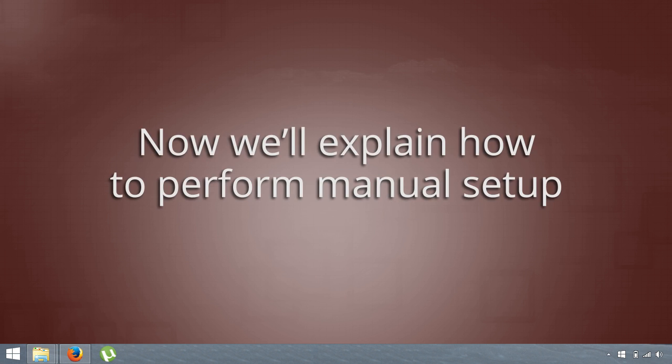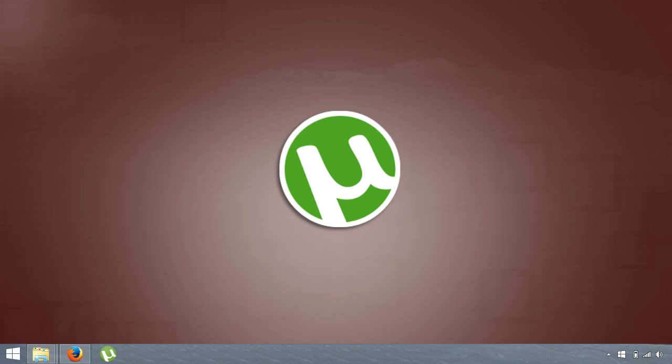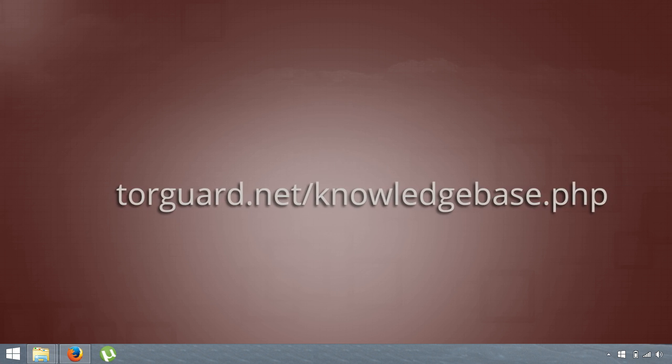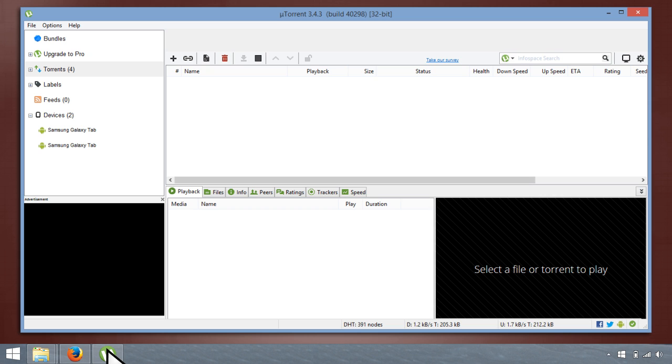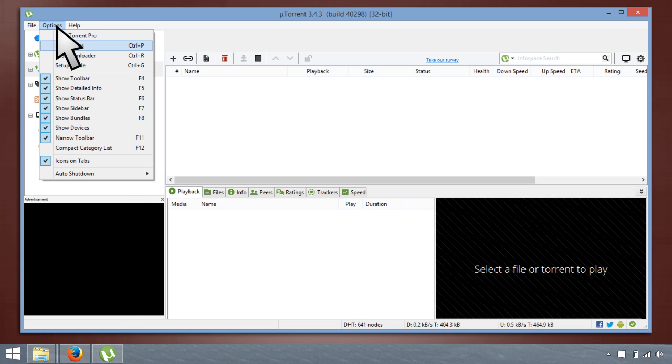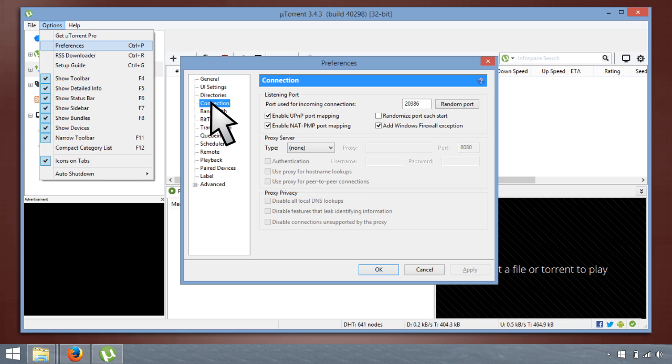Now we'll show you how to enter the same settings in your torrent client manually. For this example, we will use the uTorrent client. Similar walkthroughs for other torrent clients can be found on the TorGuard.net knowledge base. Start the uTorrent application. Click the Options tab. Now select Preferences, and then the Connection tab on the left.